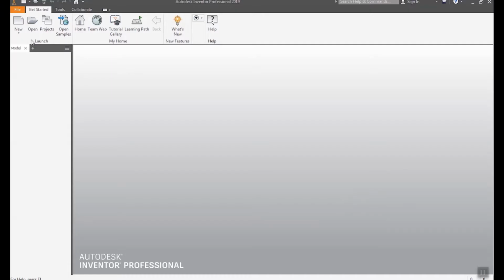In my previous session I had explained to you about 4 tools of Inventor. One is extrude, one is revolve, one is fillet and another is chamfer. So today I am going to explain about sweep.